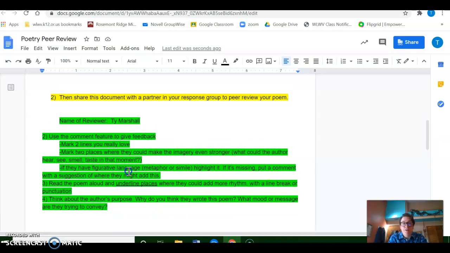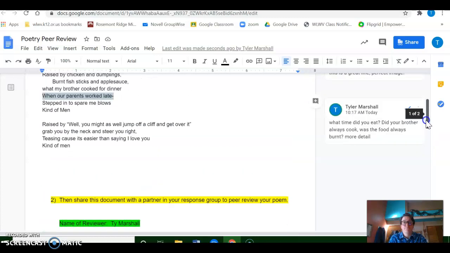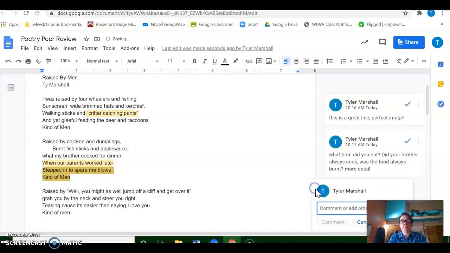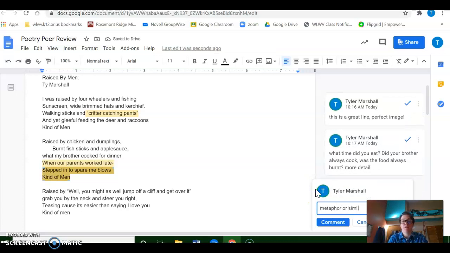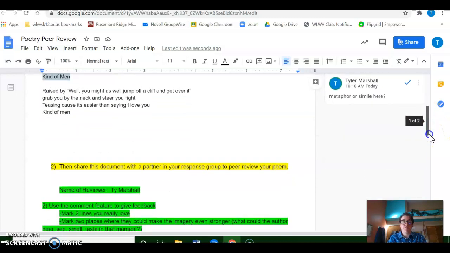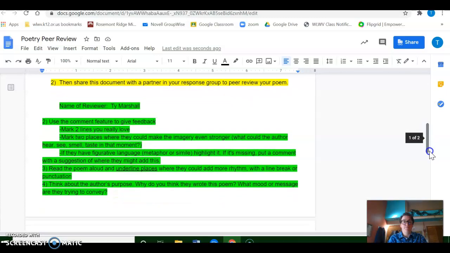And then I'm going to look for any figurative language, metaphors or similes, and I'm going to highlight it. And if it's missing, if there isn't any, I'm going to put a comment of where they might add it. So my poem doesn't have any metaphors or similes yet, but I think a good place that I might try to add it is when I'm talking about my brother protecting me, right? So I might say metaphor or simile here, something about him protecting me. So I'm going to put a suggestion if they don't have a metaphor or simile. And then there's 2 more steps I'm going to take.